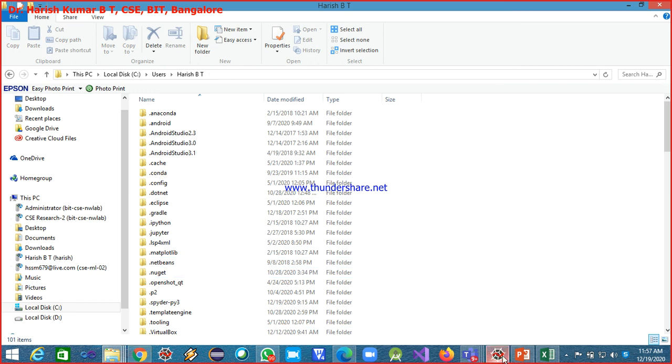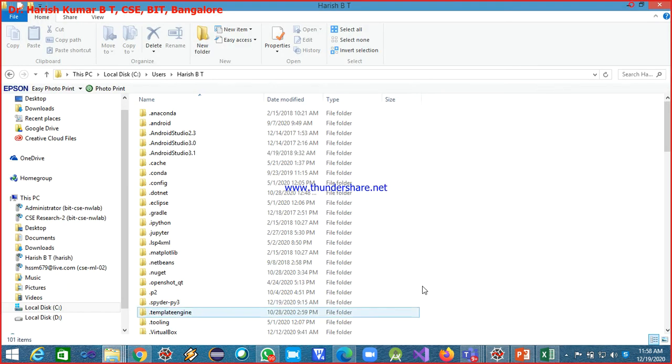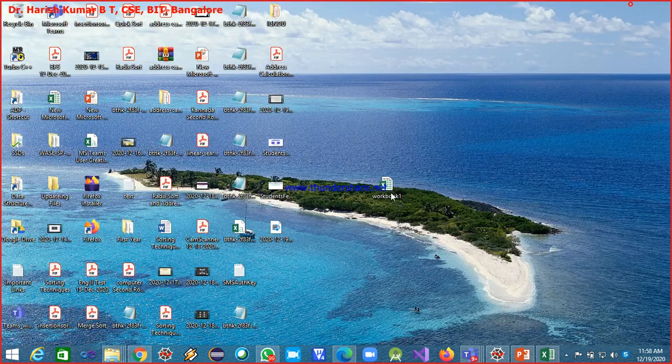You can just observe it from here. So C drive, here Users, Harish PT, and this. I'll keep my Excel file here. So I'll cut this.